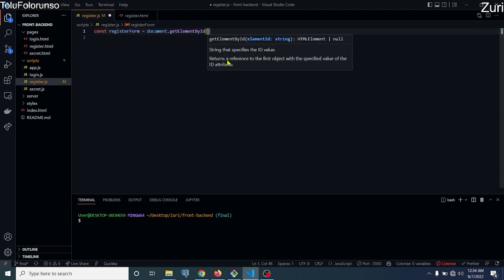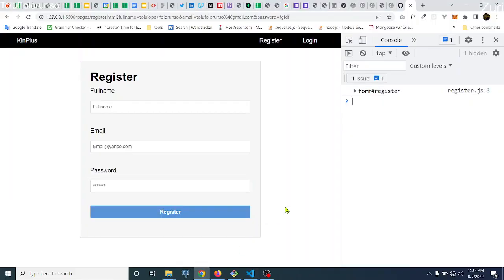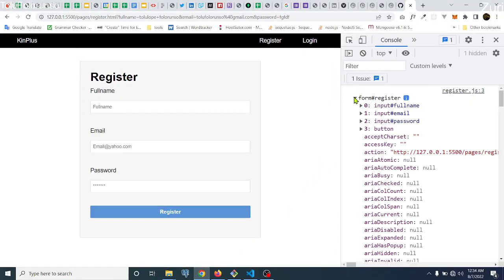So that means I'm getting the entire form from my JS file. So if I log the entire form out, registerForm, if I save now, do we see? Good, we get the form.